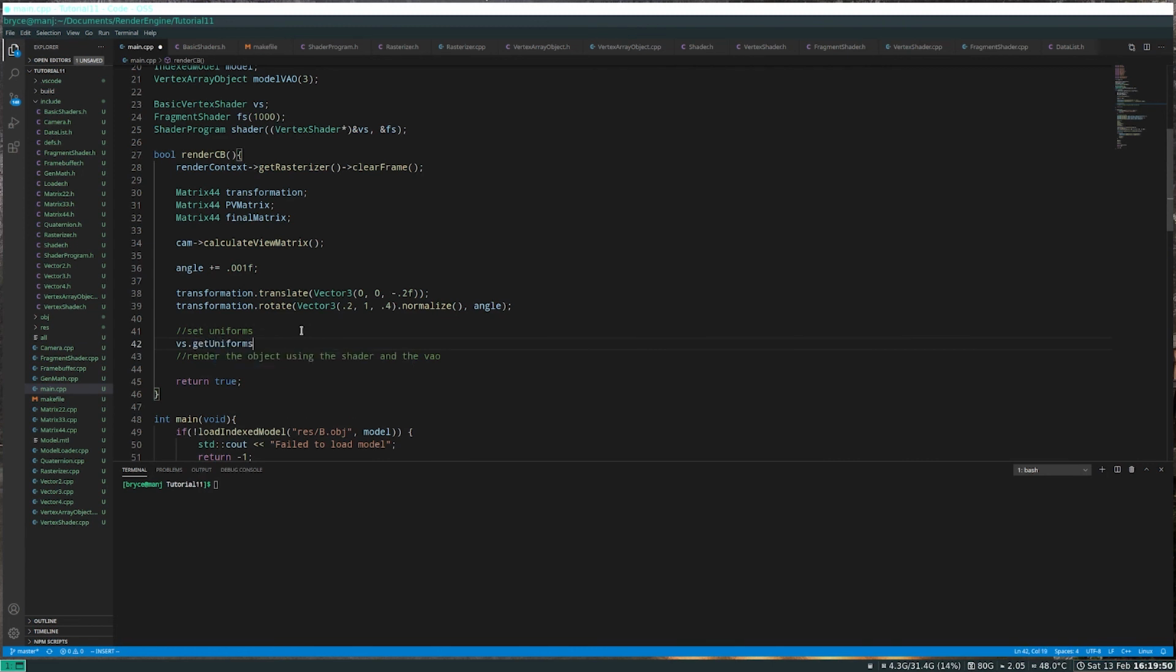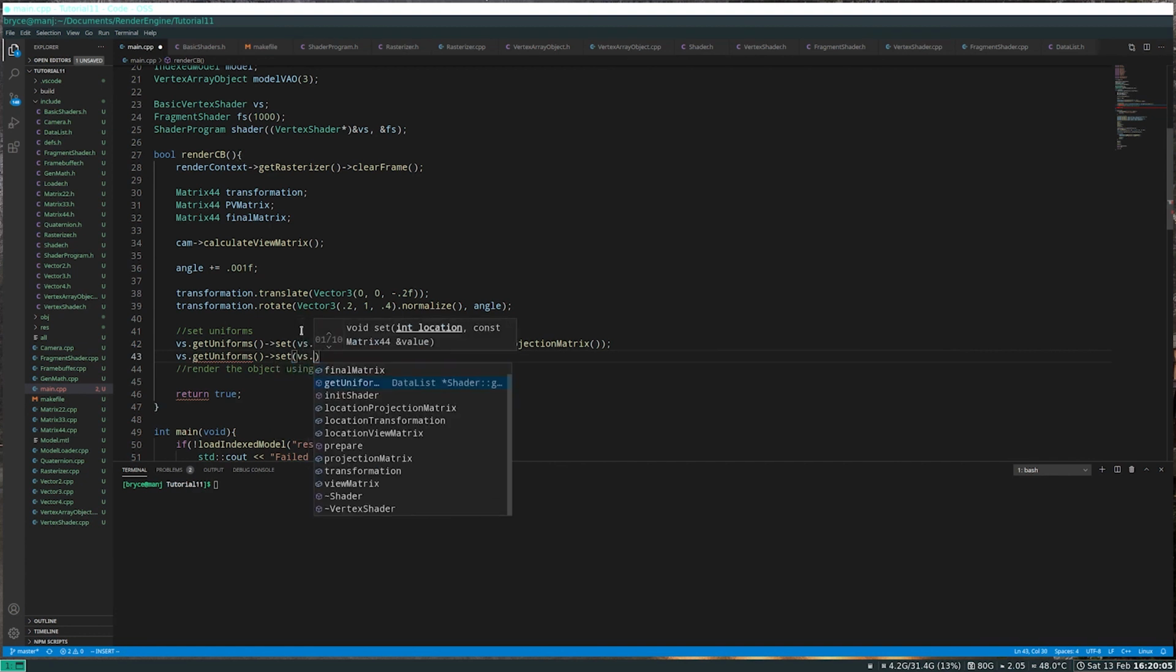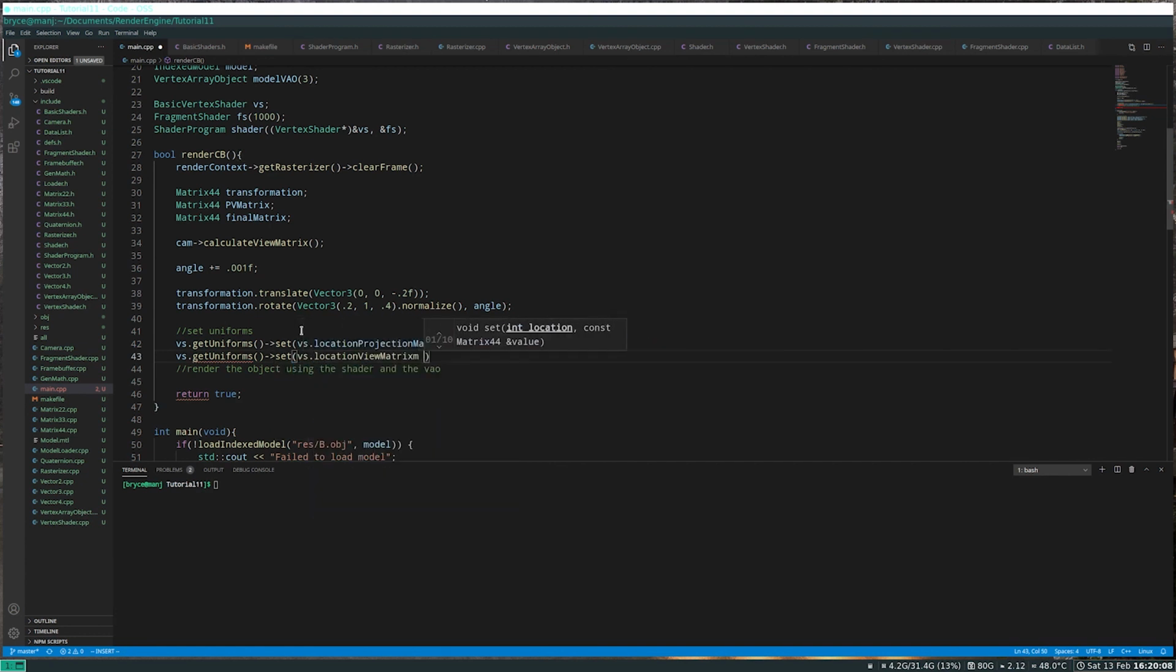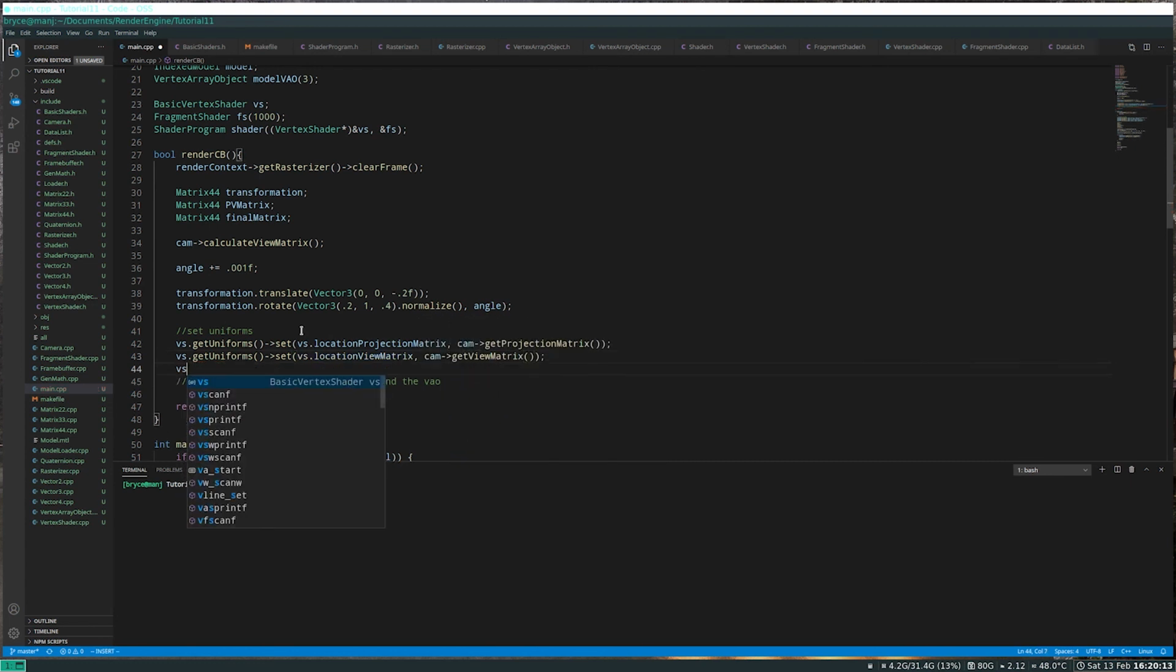So here's where we set the uniforms. We do get uniforms.set, we give it vs.location projection matrix, and you give it the camera.get projection matrix. And then you can get the uniforms again, and this time set the view matrix. So you use the location of the view matrix, then you give it the camera.get view matrix, and finally vs.getUniforms.set, give it the location of the transformation and the transformation matrix, which we calculated here. Let's make a change here and move this back to 2 units.